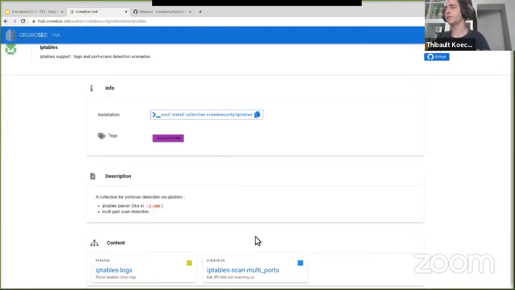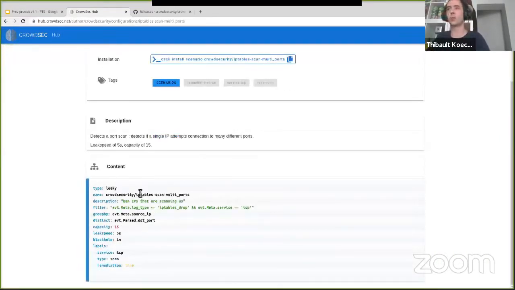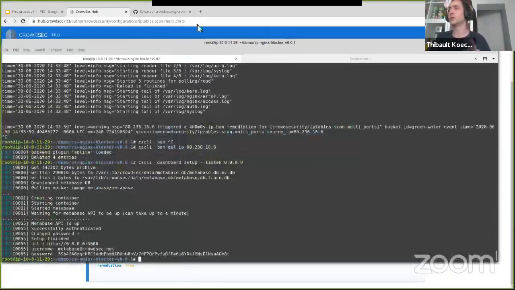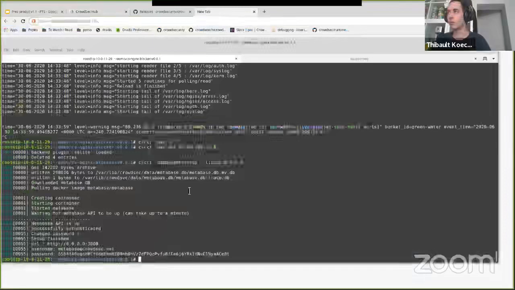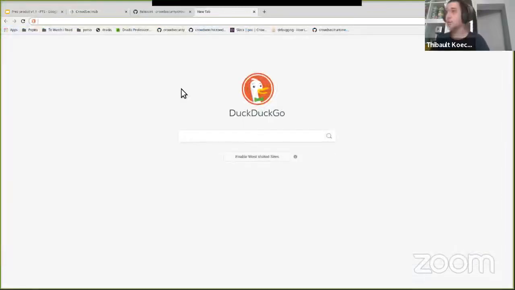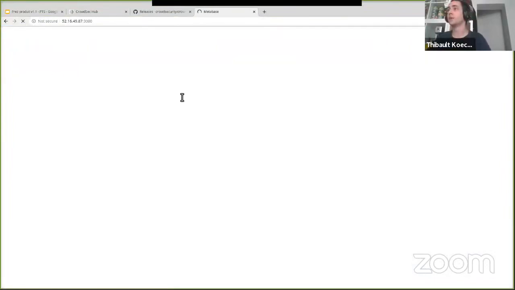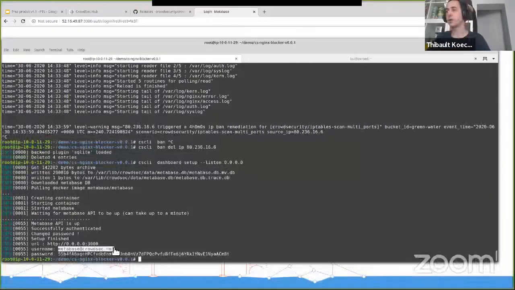For the configurations themselves, when we speak about the scenarios, etc., it's always a YAML file. For example, if we look at how we detect a port scan, we say it's one single IP trying to connect to a high number of distinct target ports on my machine. And this is exactly the representation of the scenario that we used earlier, just to show a bit behind the curtain. Okay, so the setup of the dashboard is finished. So now I will be able to access it here. It just deployed the Metabase dashboard, and we'll be able to access it here.